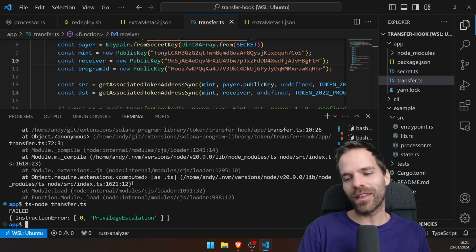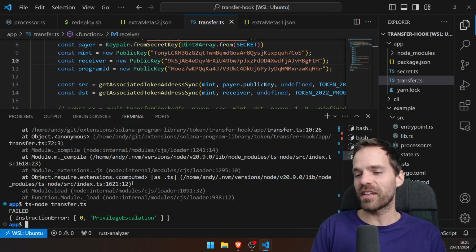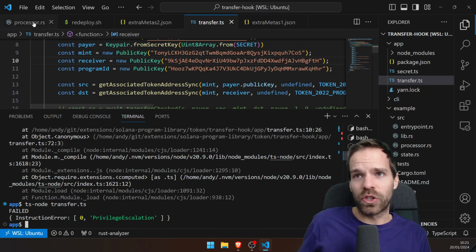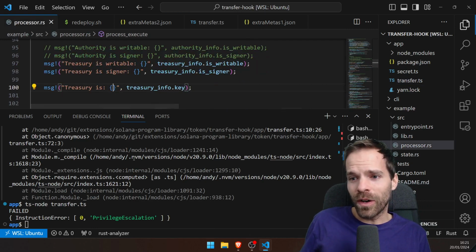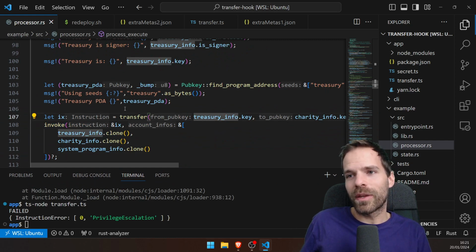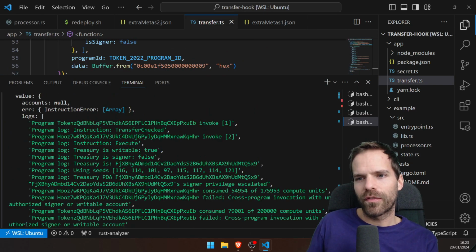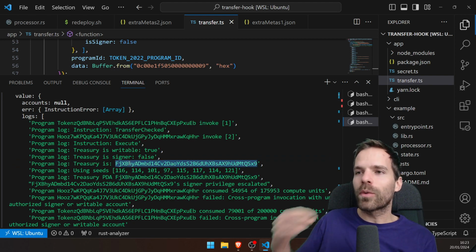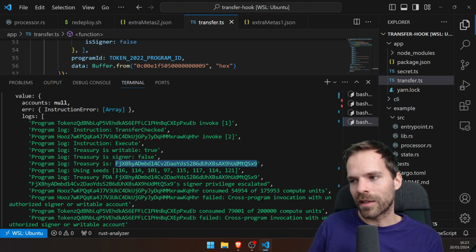Oh, wonderful. I get something. But hey, that's something that I would expect actually. A privilege escalation. That sounds exactly what should be happening because, let's be honest, I'm still trying to invoke this without the treasury being a signer. Just want to have this log real quick. So the treasury is writable, true, but the treasury is signer, false. And that's the treasury. So I'm putting in the right thing as a treasury. So that already works, that I'm putting in the accounts correctly.